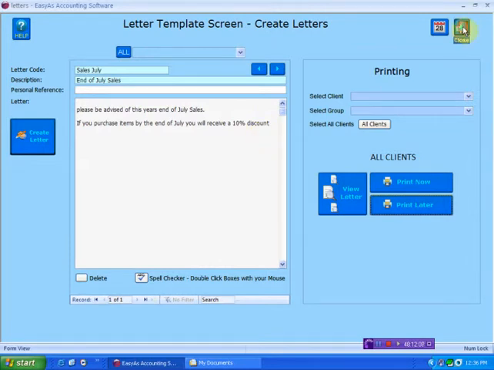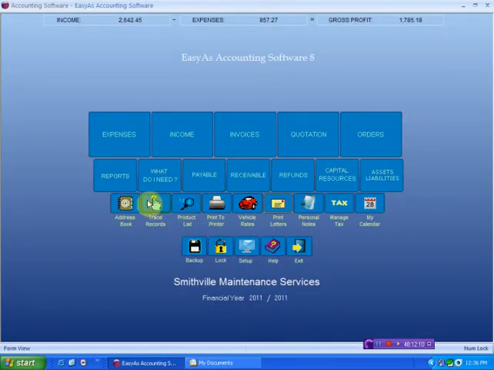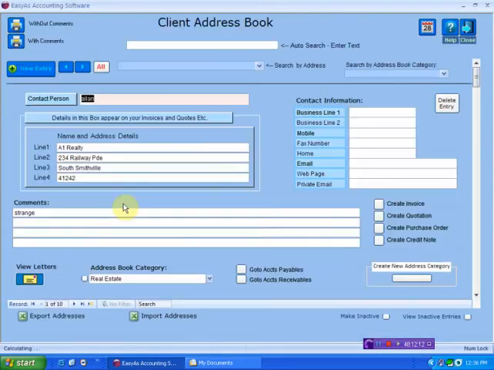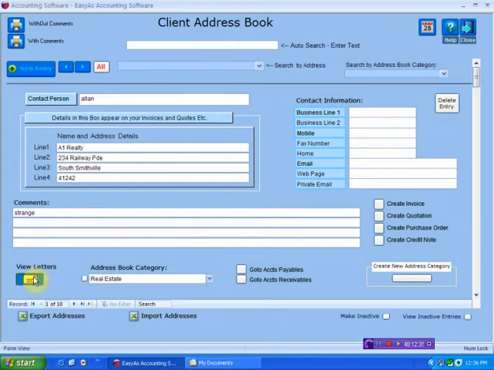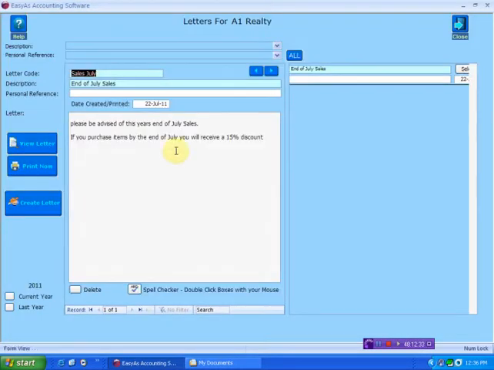If I close that screen now and I jump into my address book, just right on the very first client, if I click that, you'll see it's got the end of July letter here. Now I can go ahead and change that to 15%, and I can print that to my printer for this client. Close that screen. Come back in again, see that? It's still saved at 15% for that client.